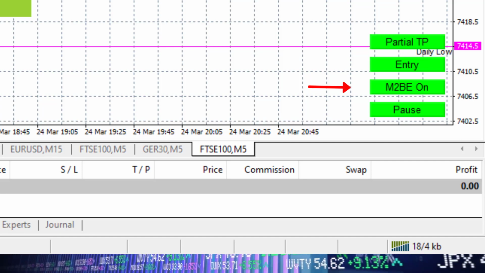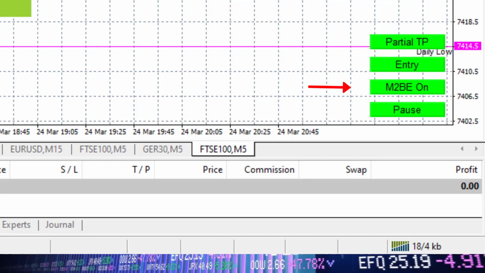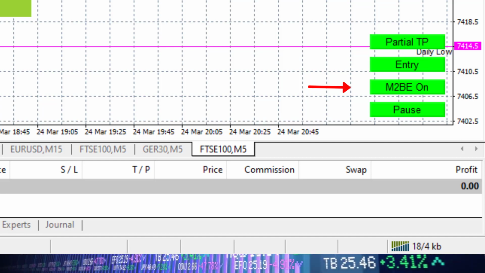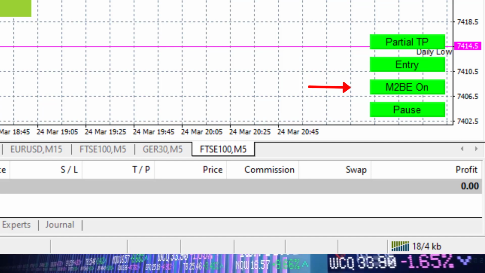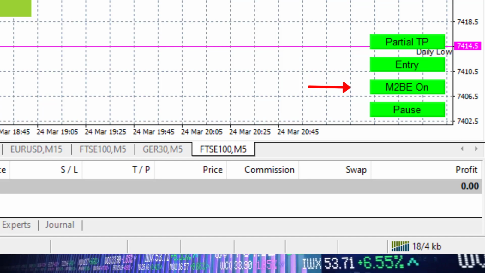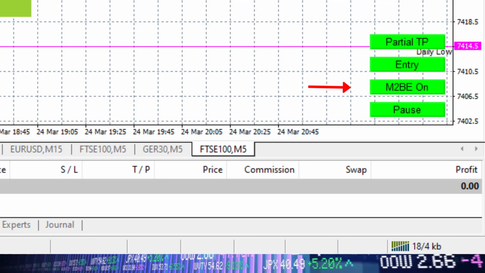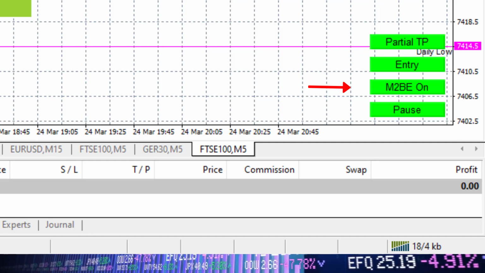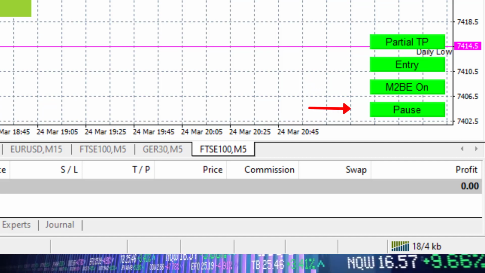If you're sitting at your computer and manually moving your stop as the market moves in your direction to lock in profits, you find that you've manually moved your stop past your entry but have not hit your first take profit target yet, then you want to switch the move to break even to the off position. If you leave it on, when you hit your target, the ATB will move your stop back down to your entry. The pause button.